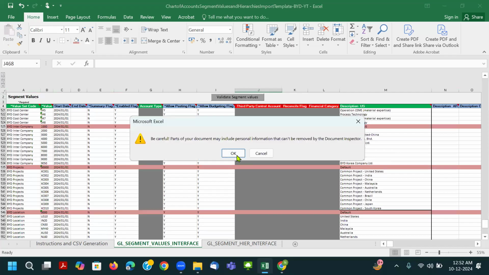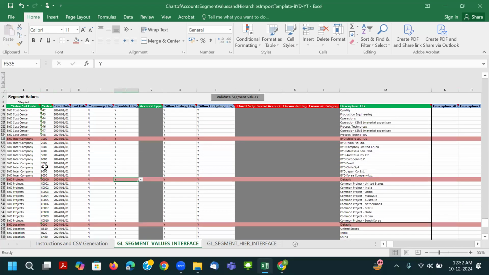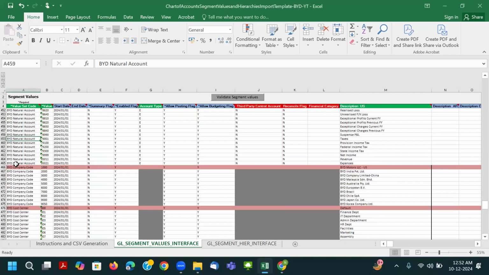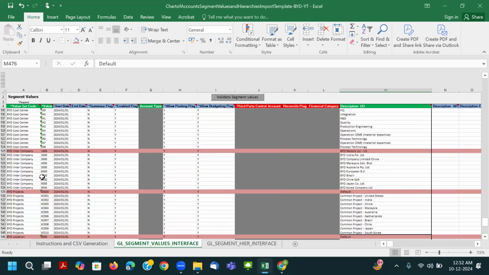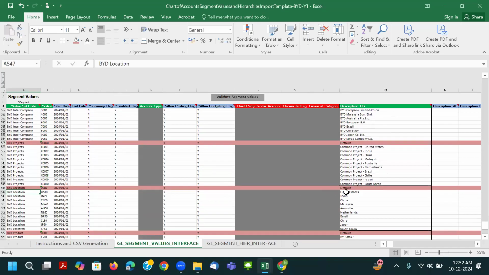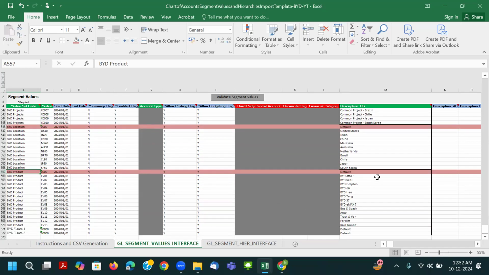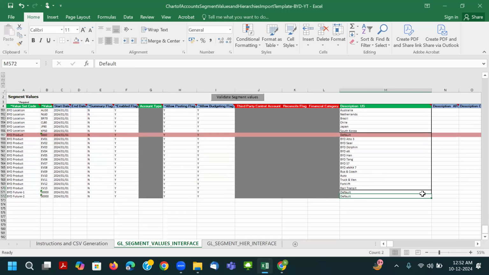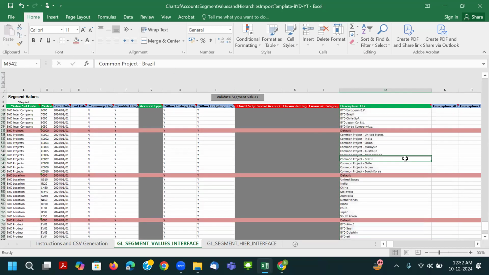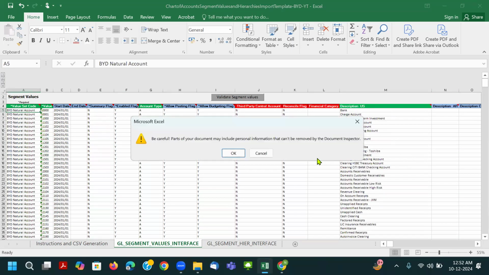So let me do the final validation. So national account, company code, company code description. This is the cost center. Then again intercompany, projects, location. Then we have product. Okay. Future one, future two. Okay.